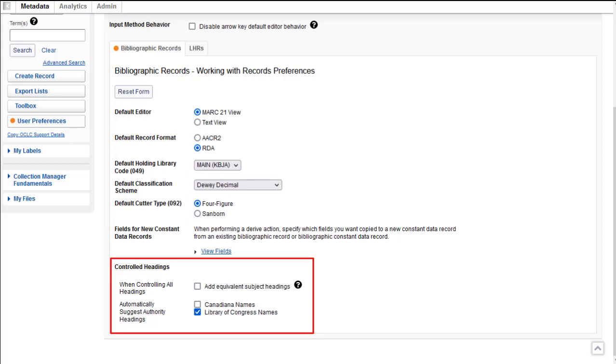With this preference enabled, the system then attempts to add equivalent subject headings for the controlled headings if the record contains controlled RVM, AAT, LCSH, or MeSH headings. If equivalent subject headings are found, they are added to the bibliographic record and controlled to their respective authority file. And the second option is to enable auto-suggest for LC, Library of Congress, or Canadiana names. When this is enabled, the system will automatically suggest an authority record when you click on the name in the bibliographic record.